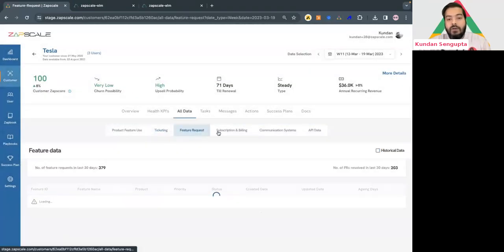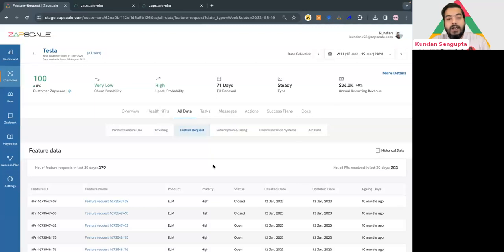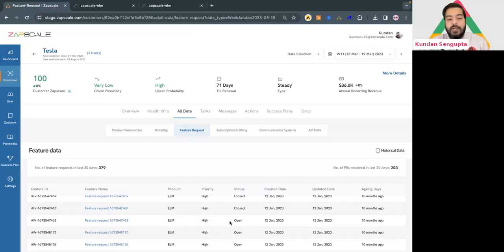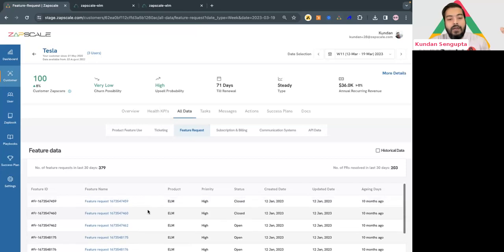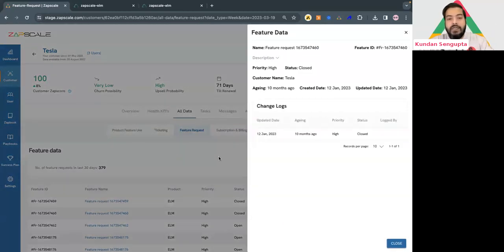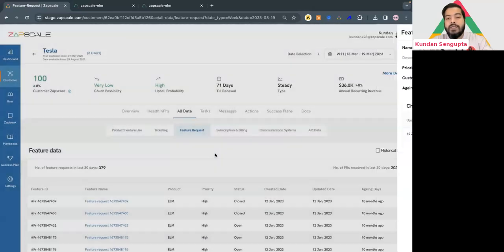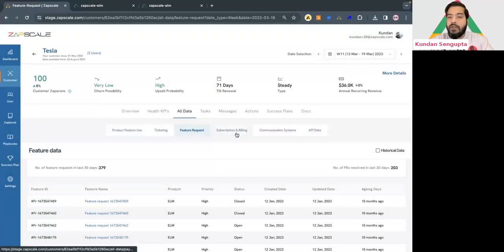Same story for my feature request. I want to understand what new things have they requested, how many of them have we already delivered, how many are still open. I don't need to go to a Jira. I can see all of that right from my ZapScale. I can click on any feature to look at the details of the change logs and what is happening within them.